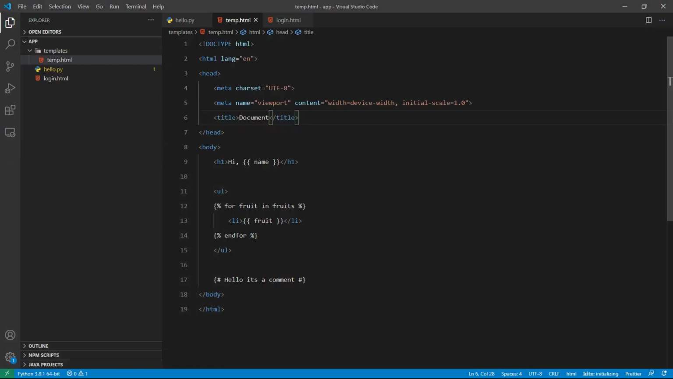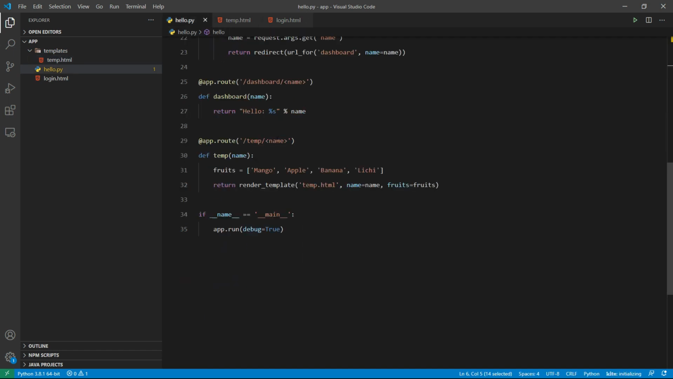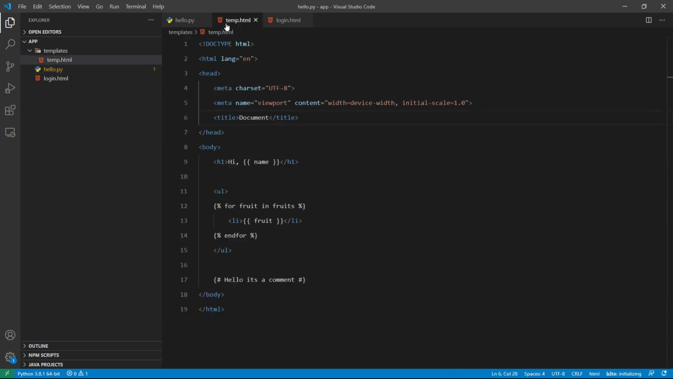So here is our temp.html templating file, and we are calling it from our temp method, and we bound it to a route /temp/name. So till now, what we are doing is we are rendering the template from here and passing some data, and inside this template we want to add a static file which is basically going to be a CSS file. So how can we do that?